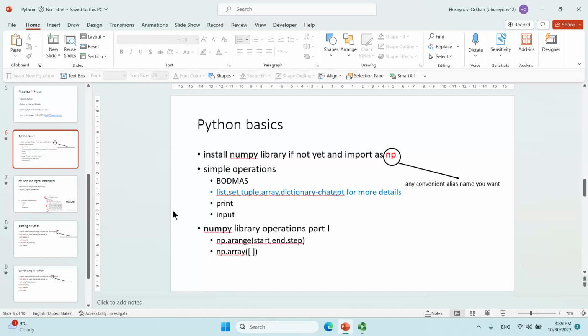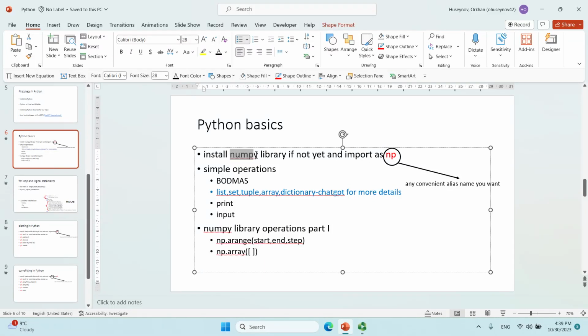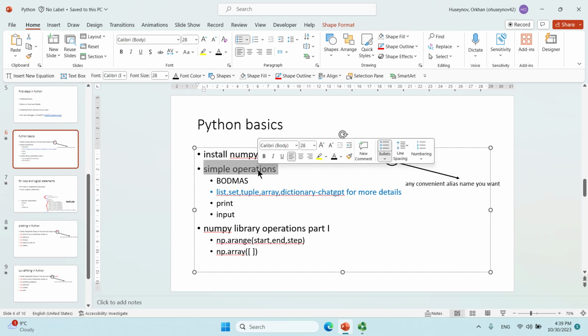Hello everyone, in this recording I will talk about the basic operations in Python. I will tell you that if you have not installed the NumPy library, you have to install it so that you can do the examples here. We will just start with the simple operations, like multiplication, addition, and then assignment of variables.